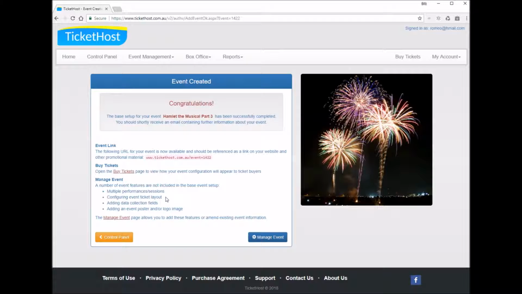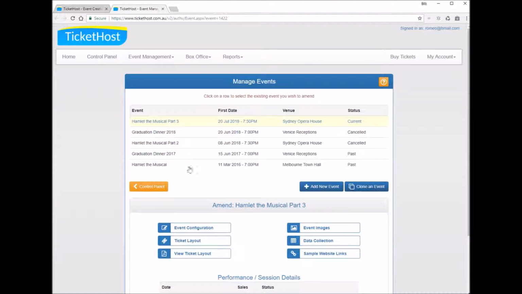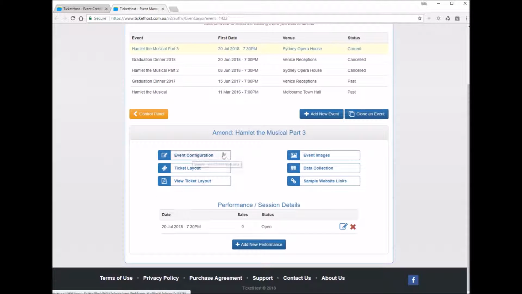The Manage Events page is the hub for managing your new event. All events for your organisation are displayed, and the event we've just created has been selected. The buttons shown here allow you to access various aspects of your event configuration. There are separate videos that provide a detailed look at these features. Right at the bottom is a list of the performances or sessions for your event. The session-specific data can be amended here or new sessions can be added.